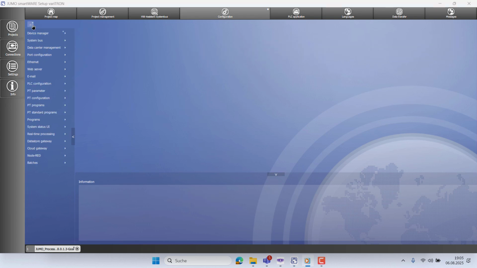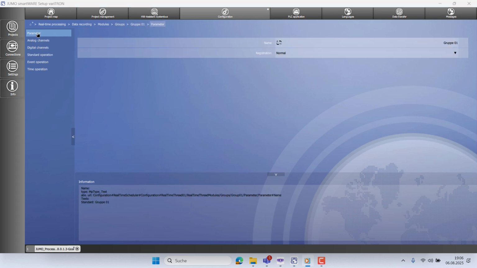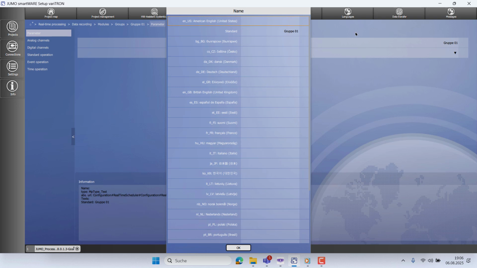Next, I set up data recording. You can record analog and digital values in several groups. You can set the recording rate individually for each group and vary the storage rate depending on an event or a time range. I put the two actual values in group 1. I give the group a name, which will later be displayed in the smartWARE evaluation.